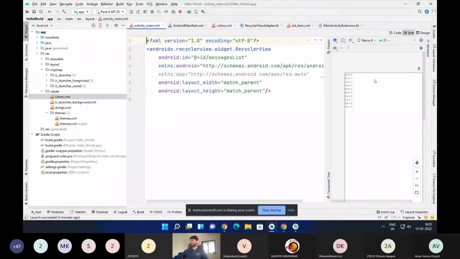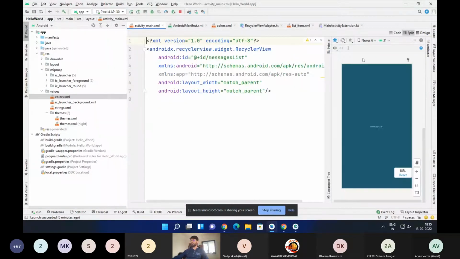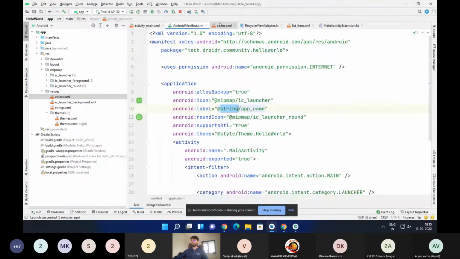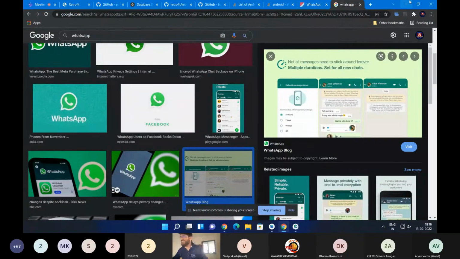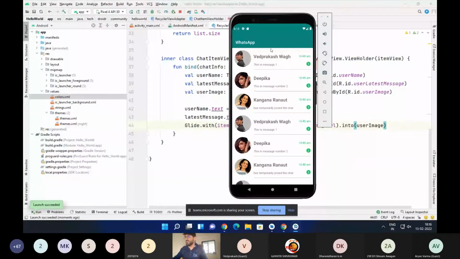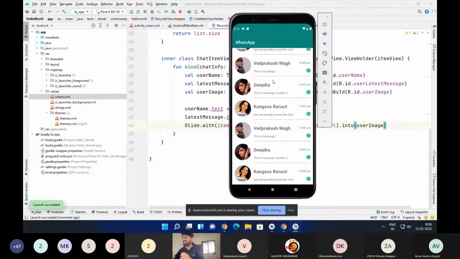And now you will see that in our activity main, okay, it did not show anything. But let's go ahead and run this app. So now you will see that the app is now looking a lot more like WhatsApp, right? Because we changed the theming of the app to the colors that WhatsApp uses. I think that it looks similar, right? That color is the same. Yeah, it looks the same to me. But yeah, this is basically the basic design of WhatsApp.